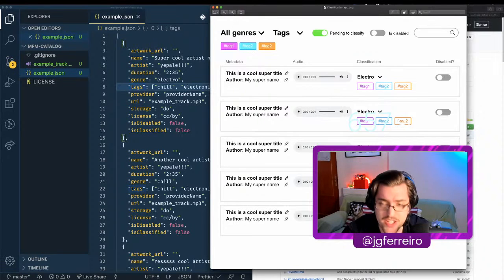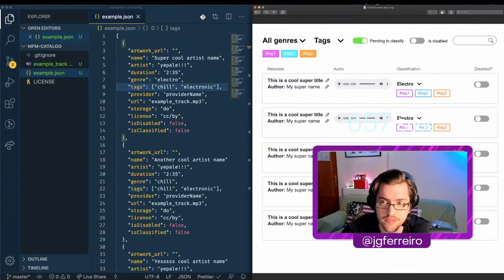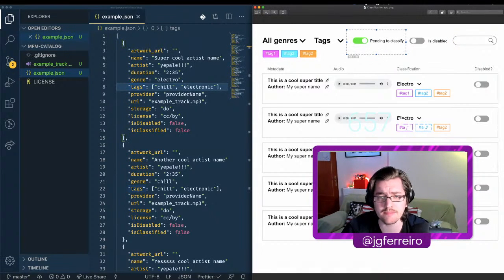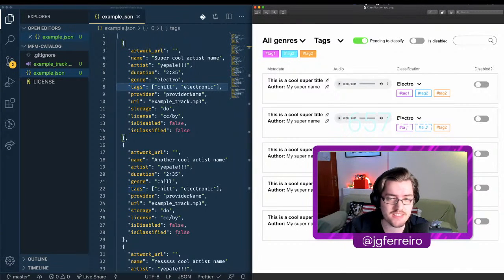And that's going to be pretty much it. As you saw, there are a couple of things about this application. So we are going to have an all genres tab. So we will be able to filter by electronic music, dance music, etc. We will have tags, which are gonna be different ways of classifying our music tracks. Then we have here two toggles. One is gonna be pending to classify, meaning those tracks that we haven't curated yet.